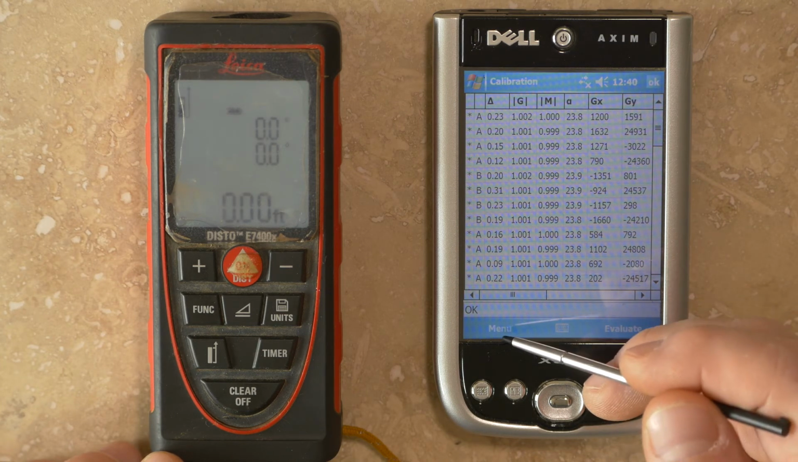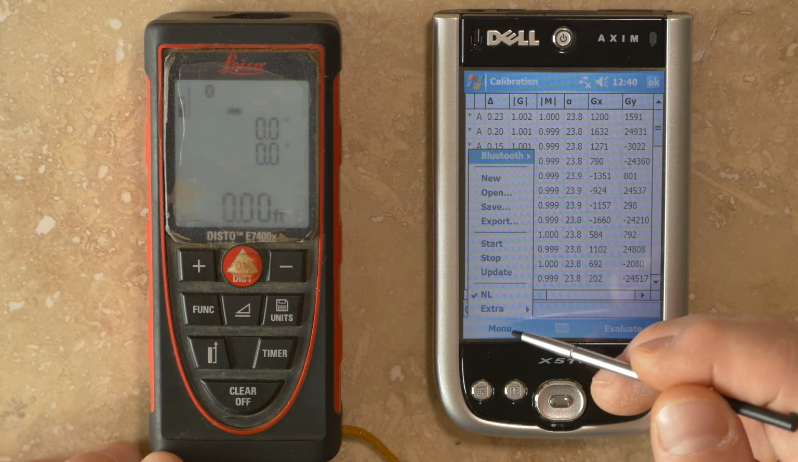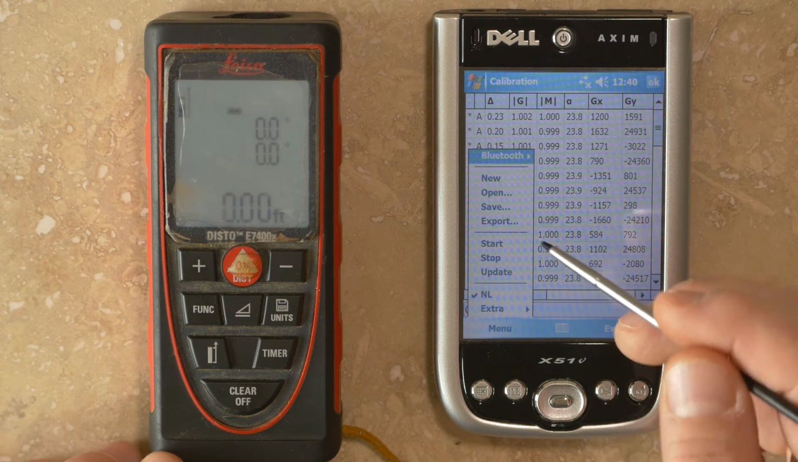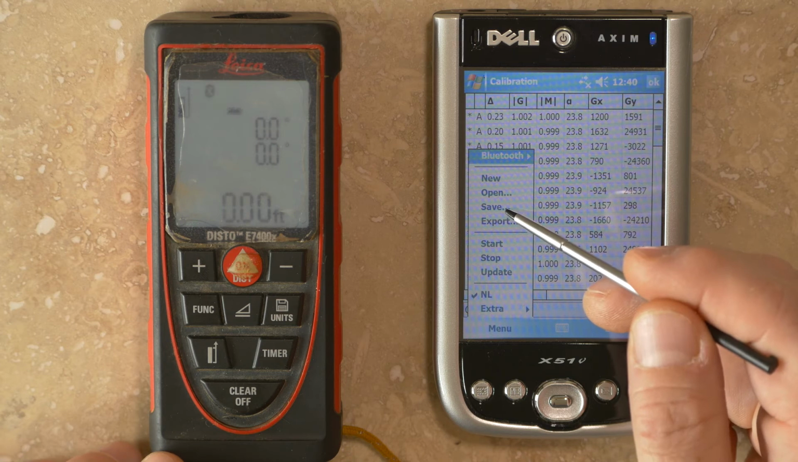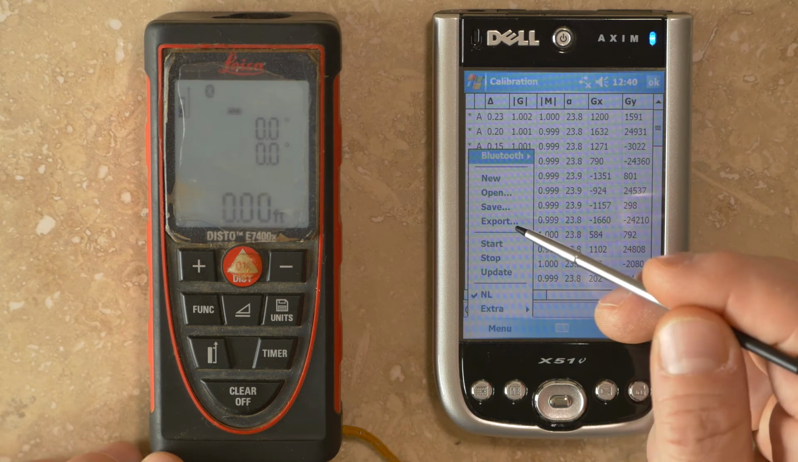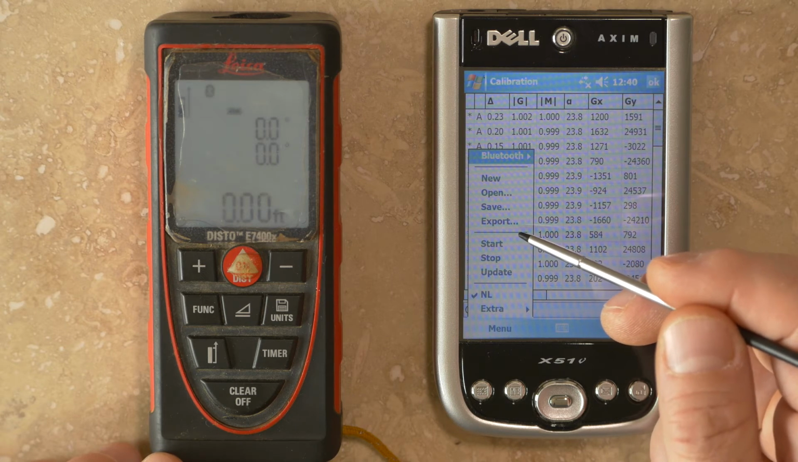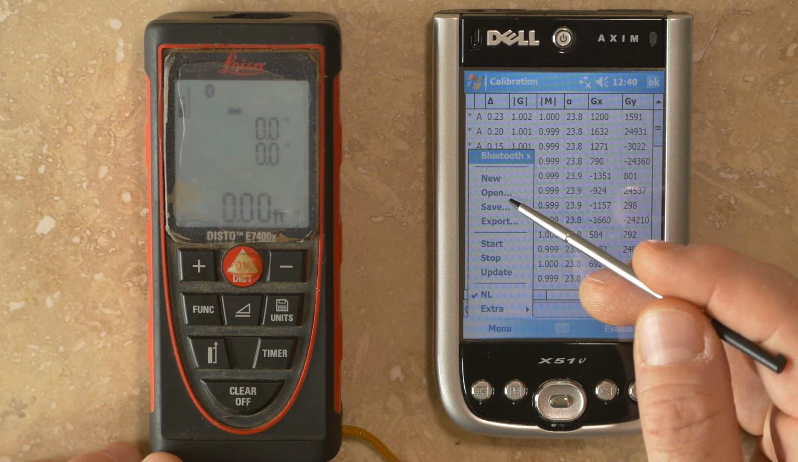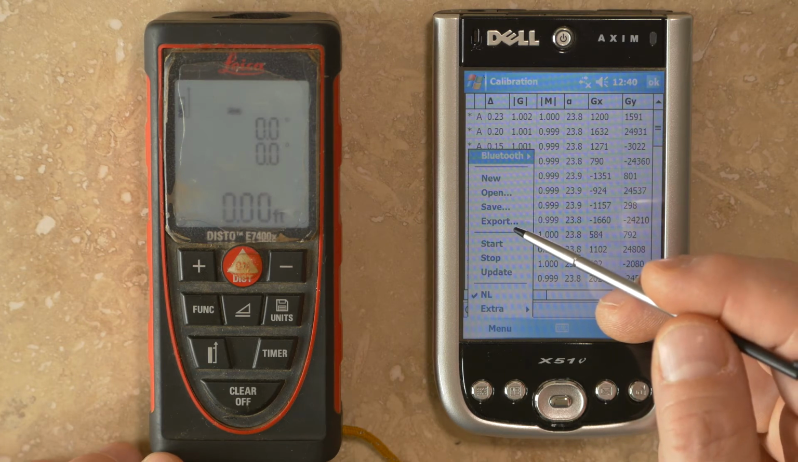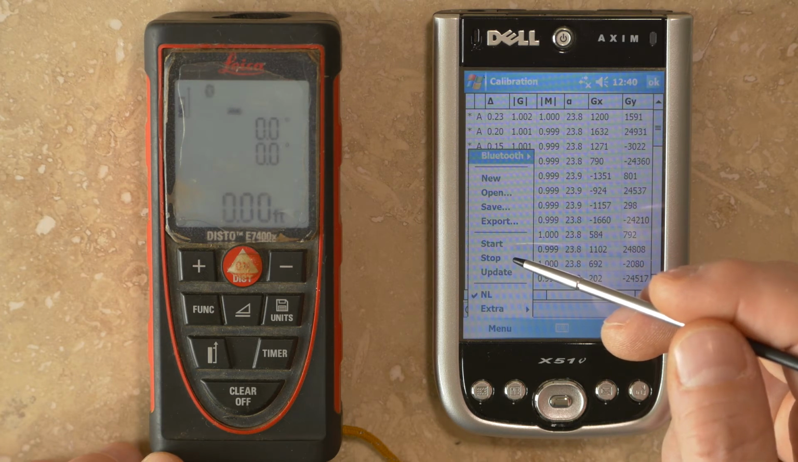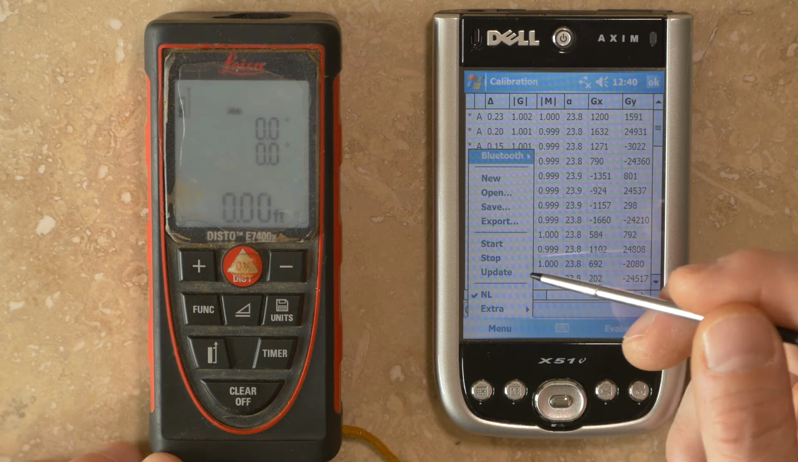So a couple notes on calibrations. Once you've conducted a calibration, you can save that data. You can create a calibration file and save it. You can export it as a text file for archival purposes. You can open an old calibration file. But it's worth noting that old calibration files aren't of very much use.